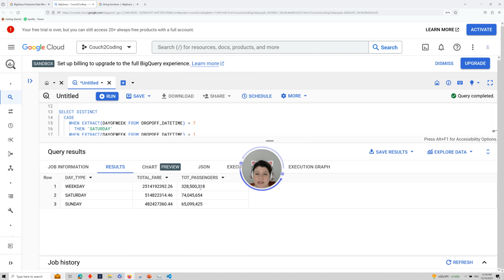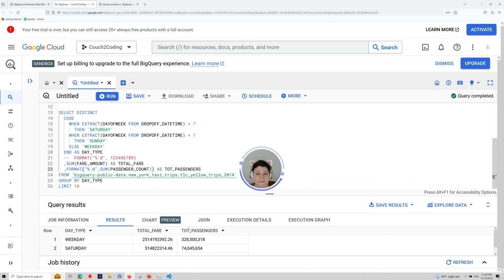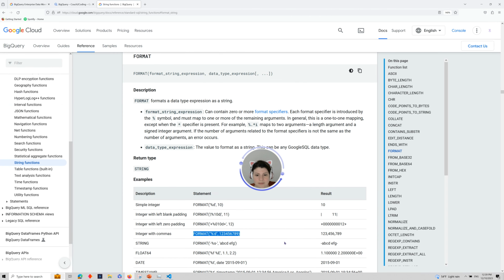Okay, and so I can see with the commas, it's a lot easier to look at these numbers and make sense of it versus the total fare. It's really hard to look at. Okay, so now that I figured out how to do format for whole numbers, now I need to go back and figure out how to do it for floats or decimal numbers.